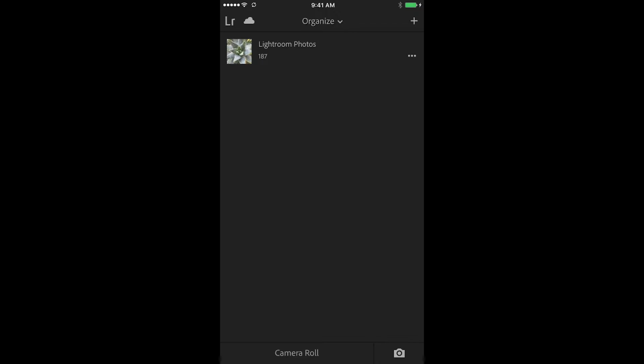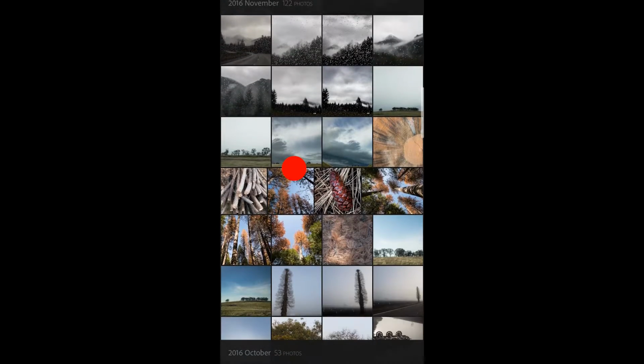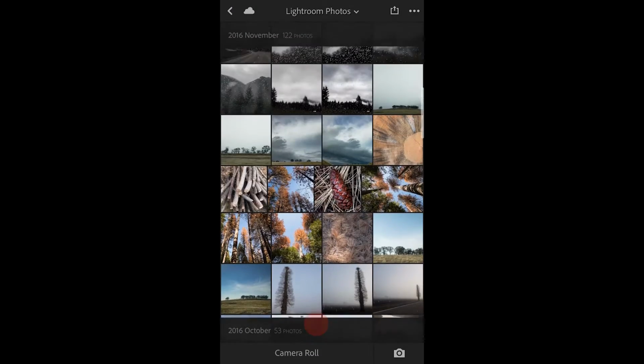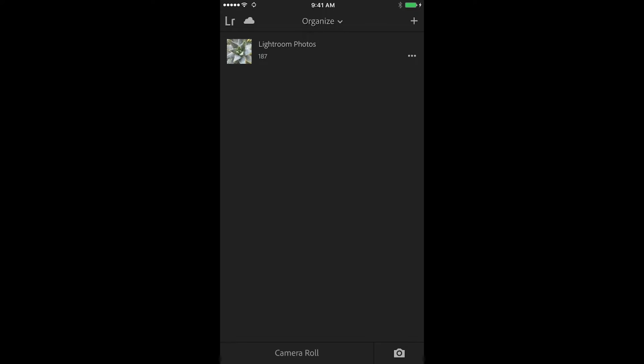we can use collections to help us to organize our photos in Lightroom Mobile. Now, you certainly don't have to use collections. You can just keep all of your photos in this All Photos view, and whenever you need to find an image, you can scroll down through all of the images that you have in Lightroom to find them. Sometimes, though, I find it quicker to find the photos that I want to work with if I take the time to put them into a collection.